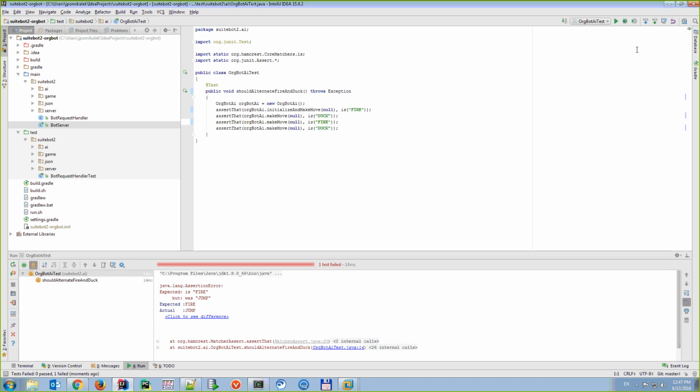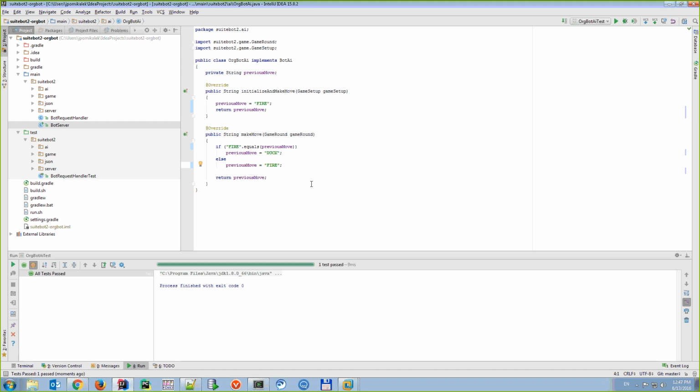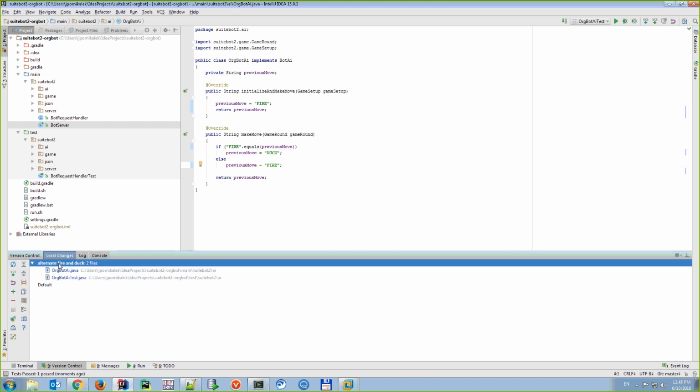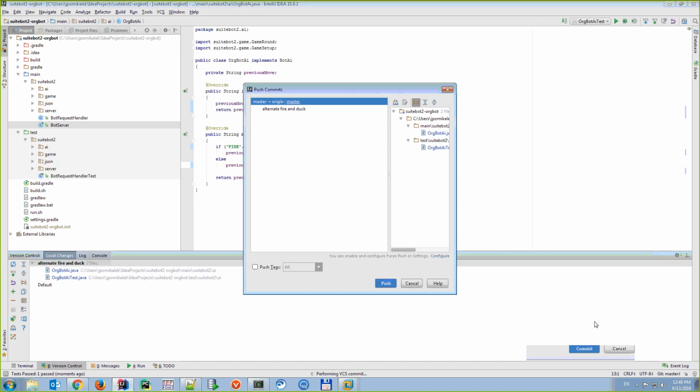Run the test. Fails. Fix the production code. So the first one should be fire. Maybe we can return the variable instead, it's a little bit better. And if the previous was fire, we'll do duck, otherwise we'll do fire. Run the test, and it passes, so we can submit the change to the server. So we'll commit, and actually we can do the commit and push at the same time by using this option. So let me try to do that.